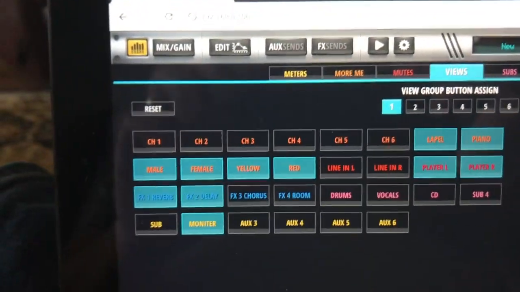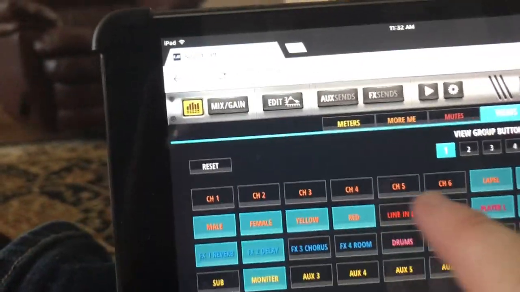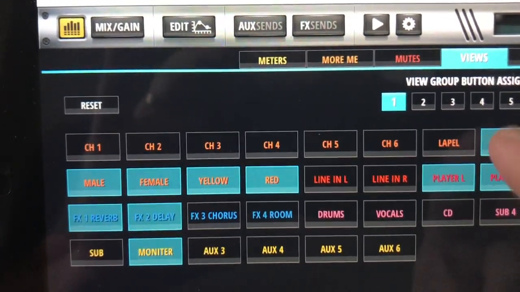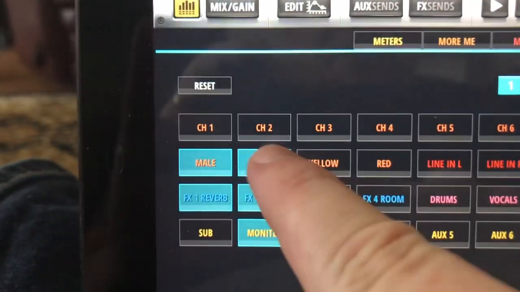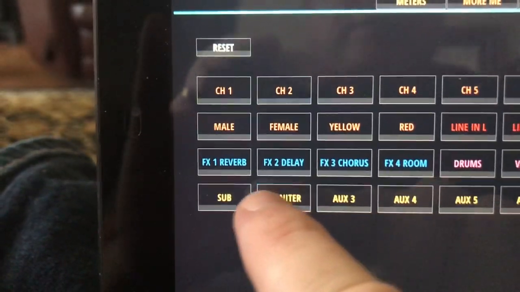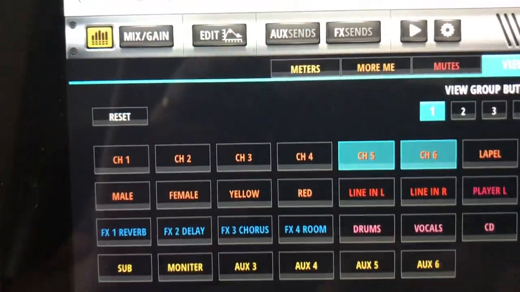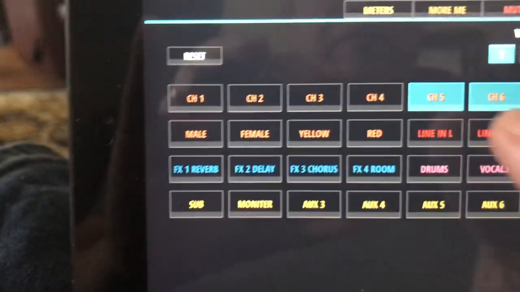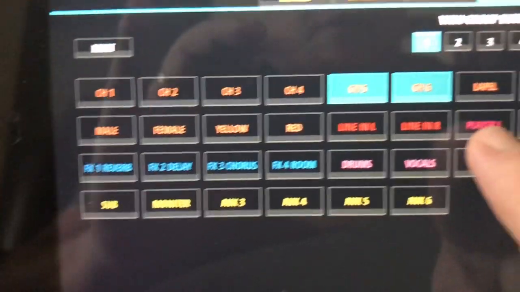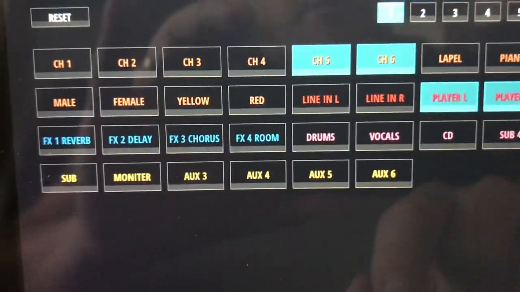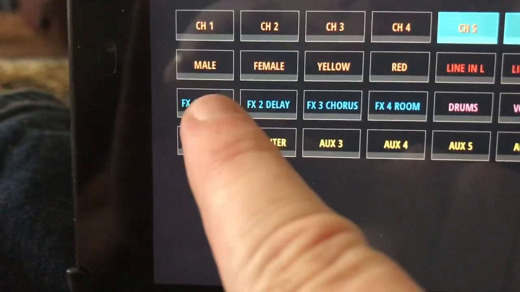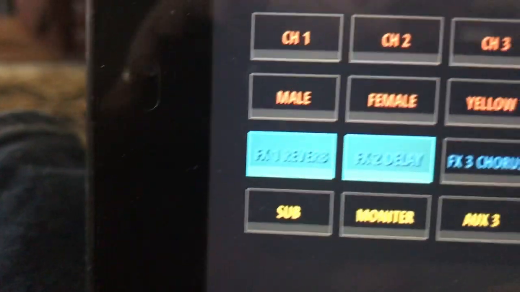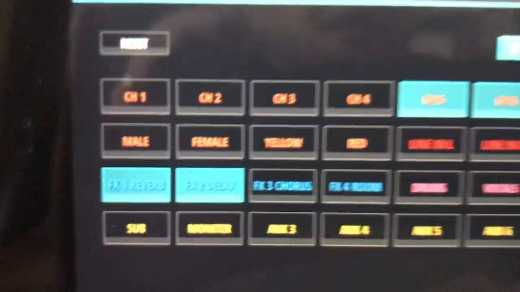So say you want to only view channel 5 and 6, all you would have to do is just come through, unhighlight everything that you don't want to see, highlight 5 and 6, and then go back and you're done. Now if I wanted to do 5 and 6 and then the flash drive player, you just click there, and also I wanted to have my effects so I could run off of 5 and 6 and say my reverb and my delay, I could put that there.